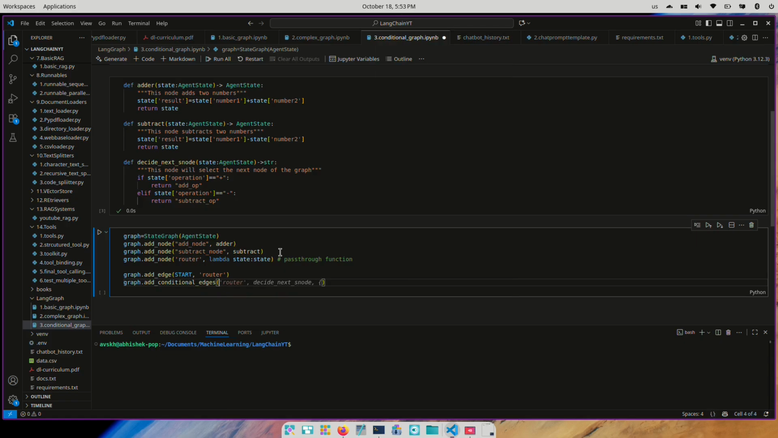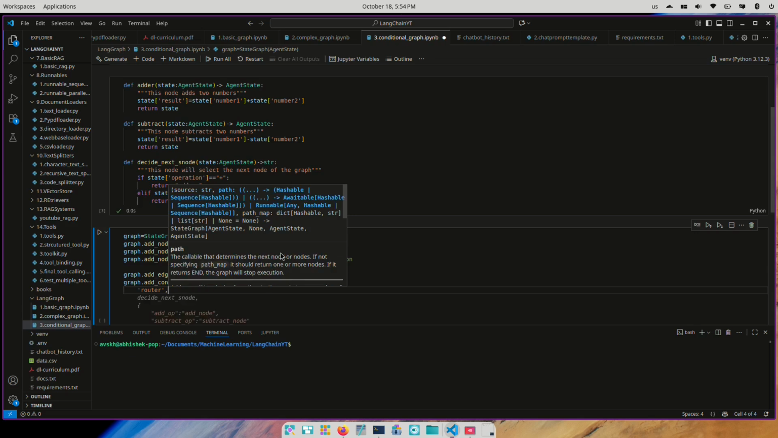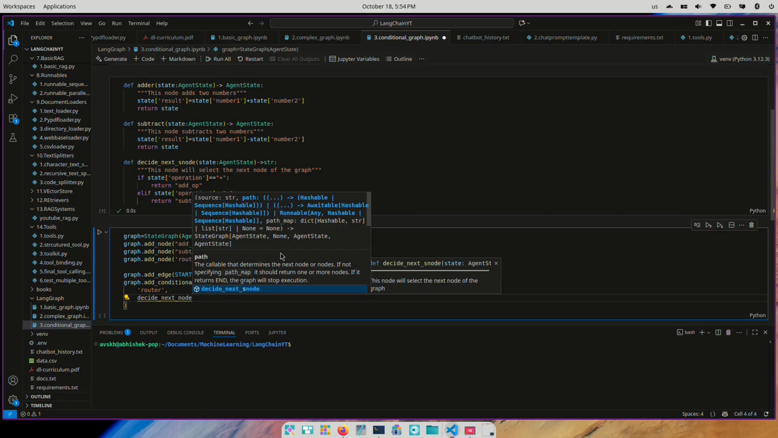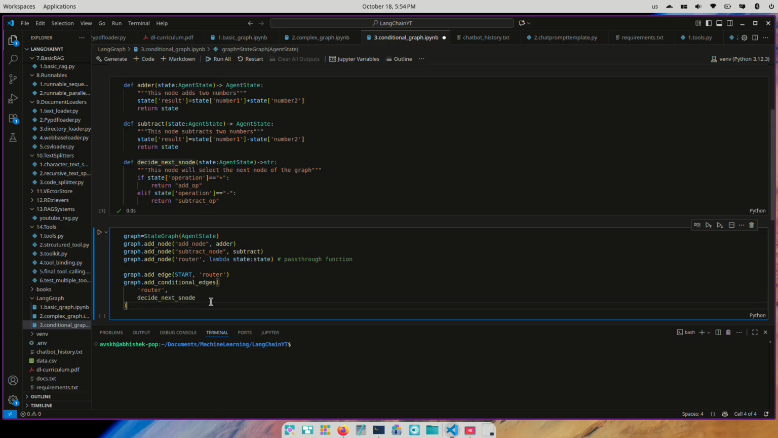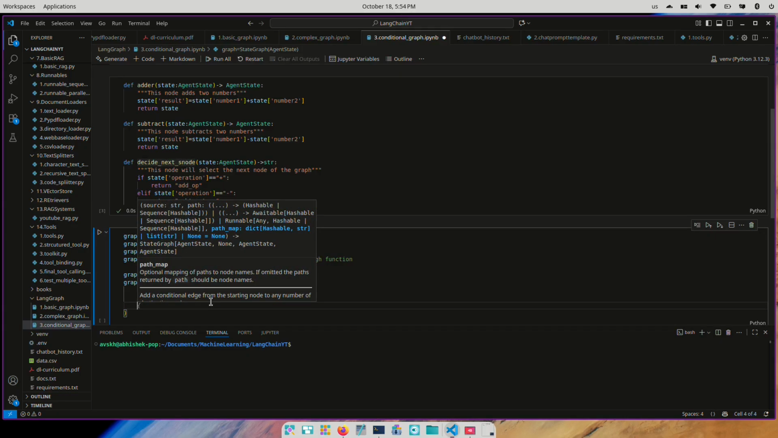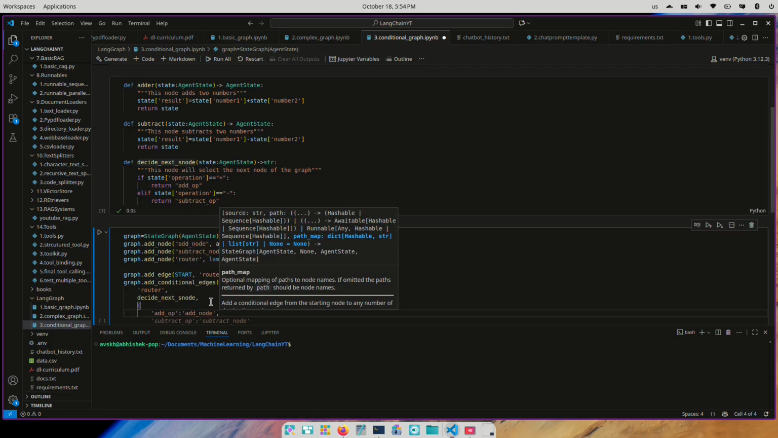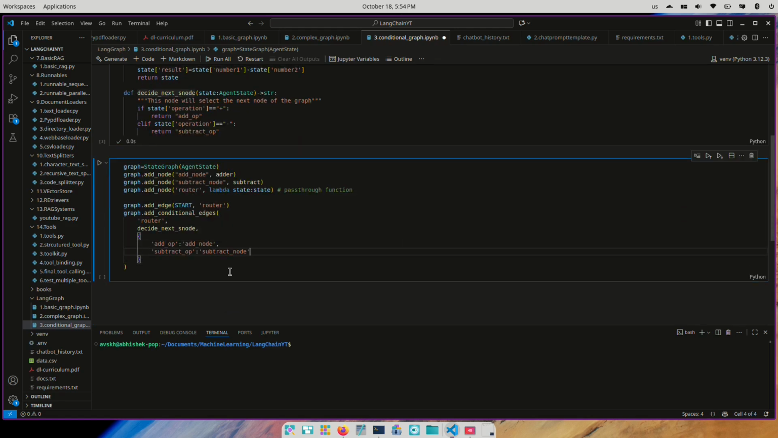What will this be based on? So this will be based on the router node, and its function is decide next node. So the function is here, and then the two options from this node are: one is the add op, which will take us to add_node, and the other is the subtract op, which will take us to subtract node.